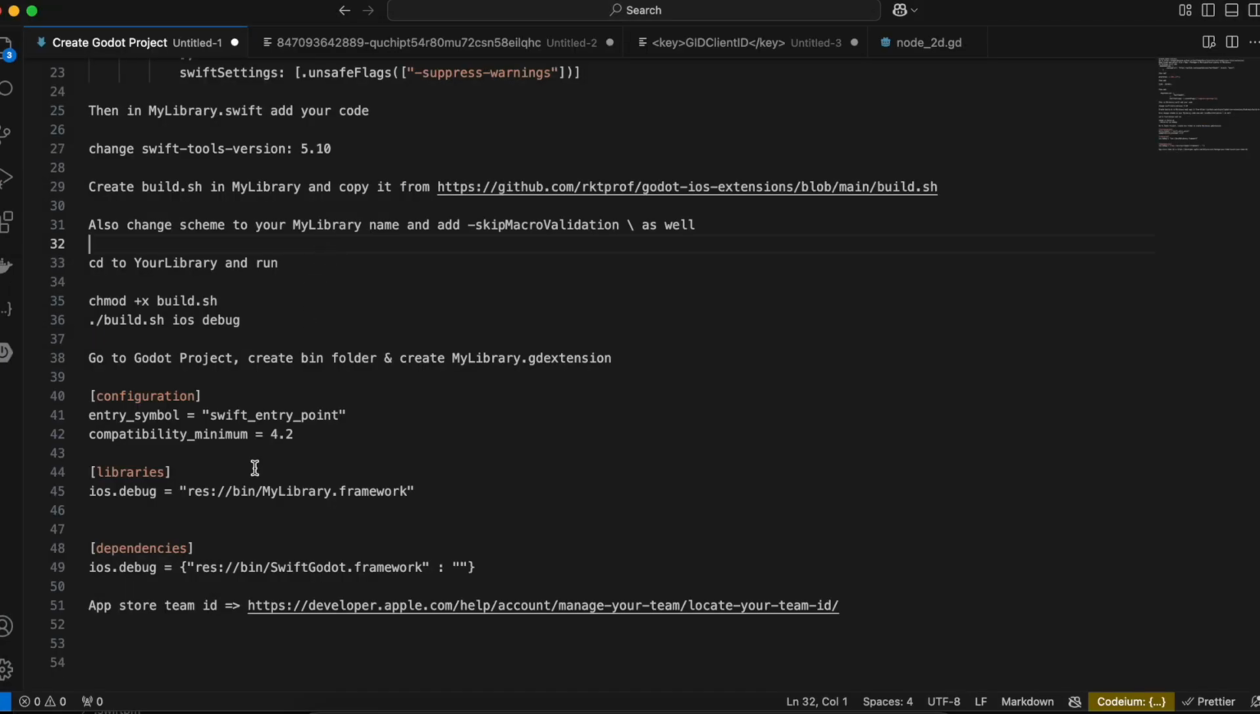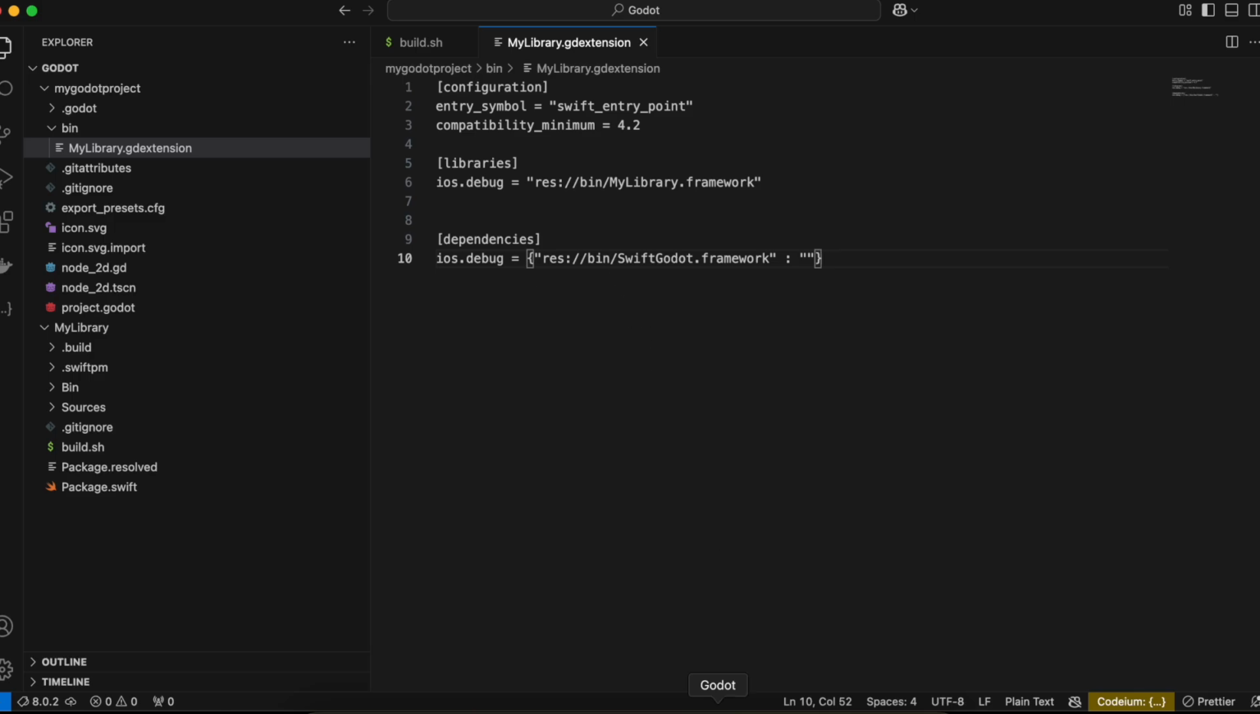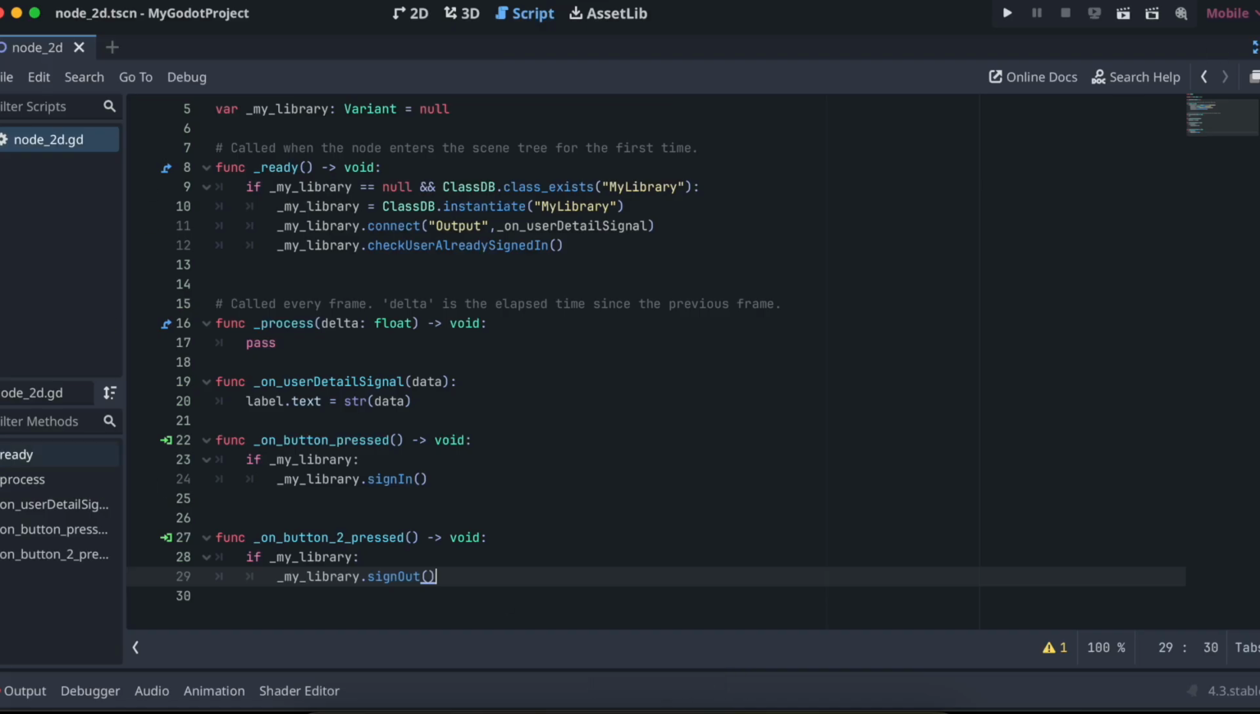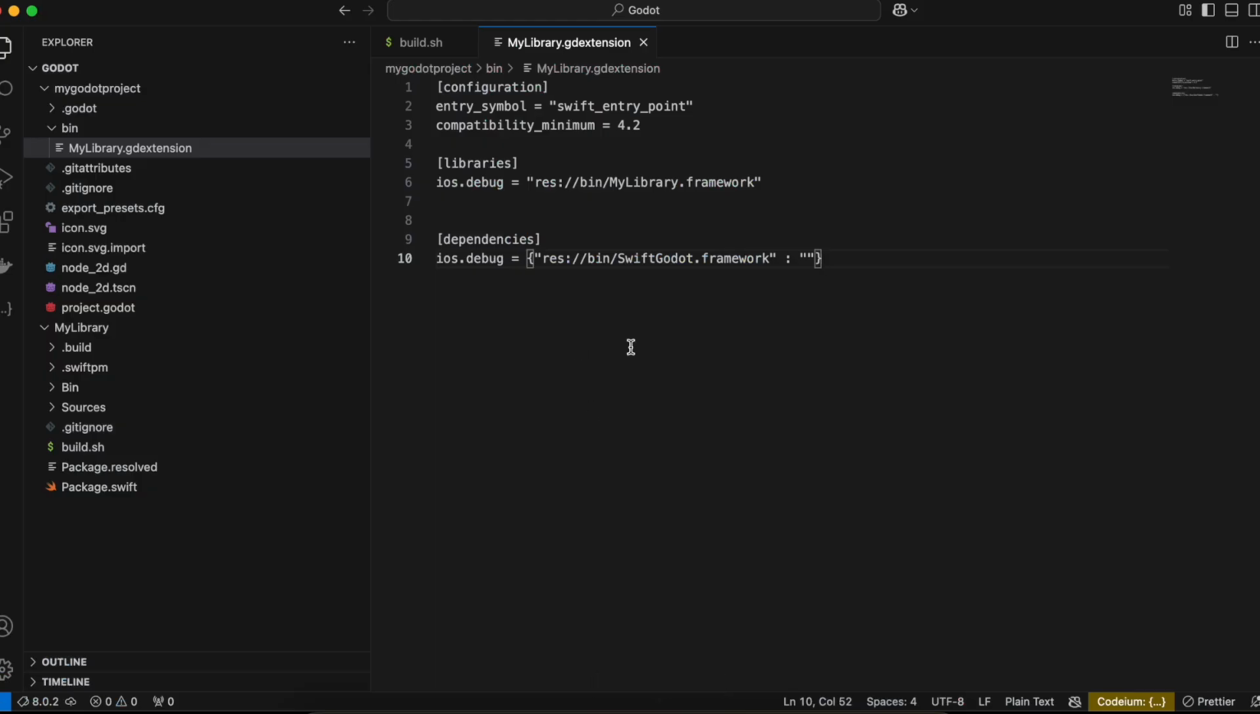Once that is done, I will just copy this bit of code and I'll paste it over here. And I'll save it as well. Now if you see our Godot project, I'm not able to open this .gd extension. There might be some way around it. That's why I've created this file via VS Code. But use whatever you feel like.